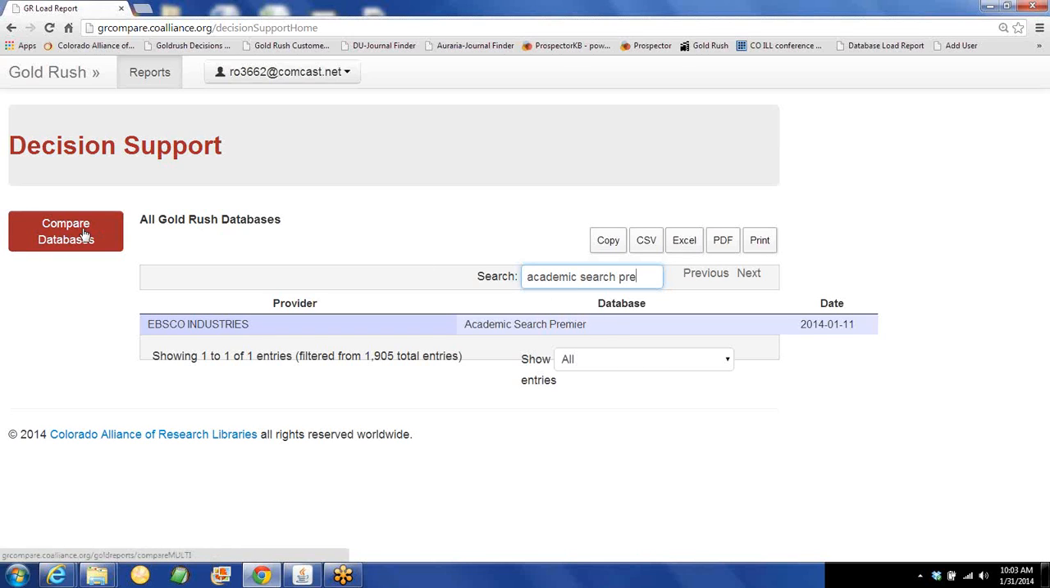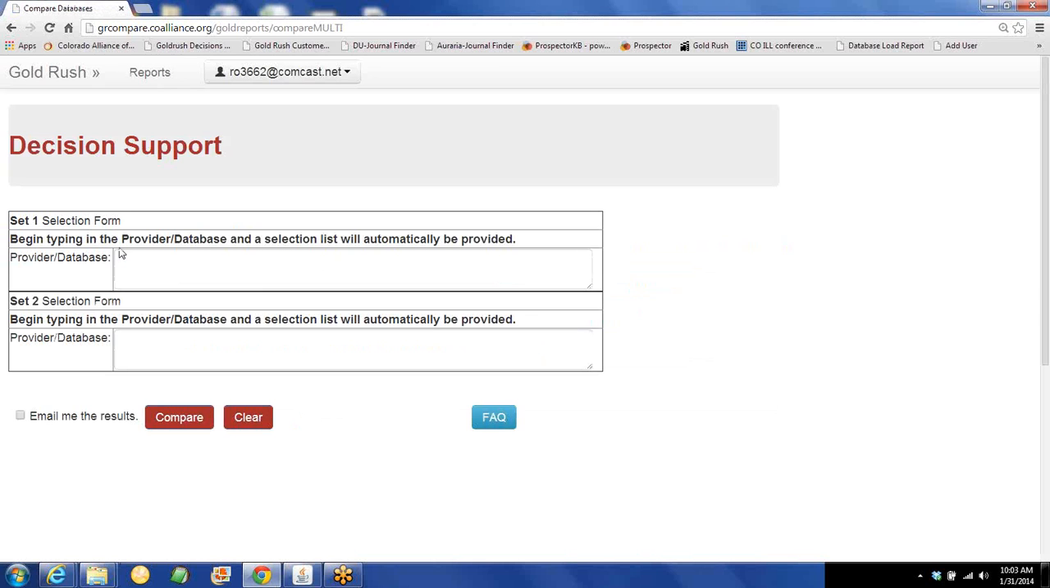Now I'm going to click on the Compare Databases button. Now before I begin, a couple of things. You can compare multiple databases, such as 3 databases to 2. In this example, I'm just going to compare 1 to 1.